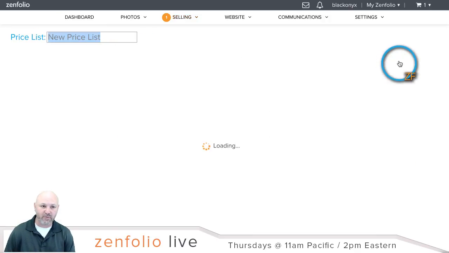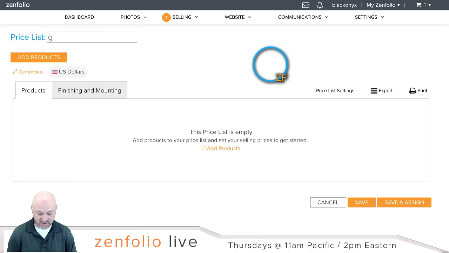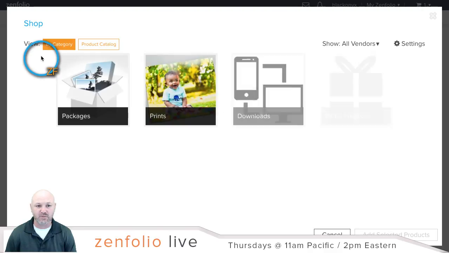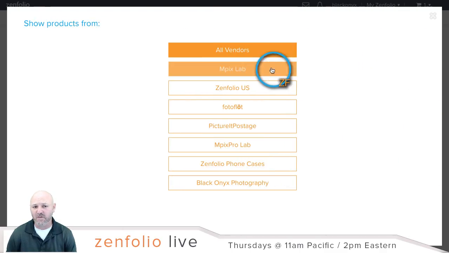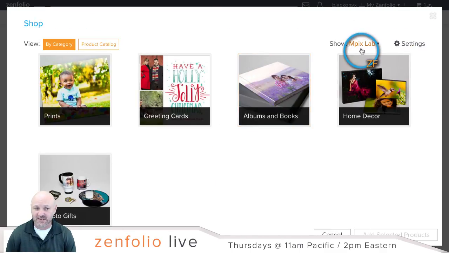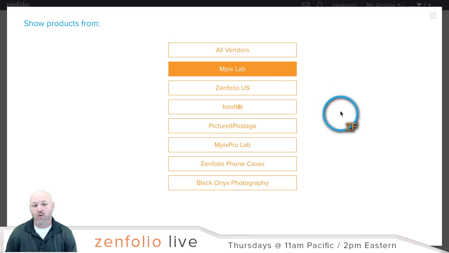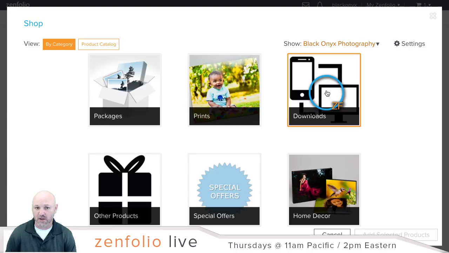So I'm going to go add blank price list right here, and I'm going to call this digital, and I'm going to click add products right here. And now I'm looking at all vendors, so that digital downloads is right there. But if you happen to have one of these other vendors selected, you're not going to see your digital download category. So you need to make sure that you either hit all vendors up at the top, or click on your studio name down here at the bottom, and then those products will be there.